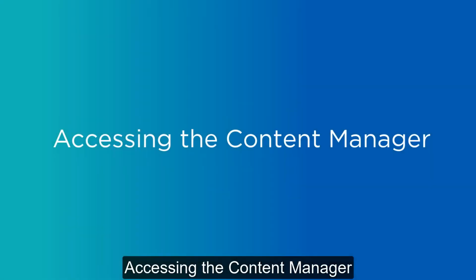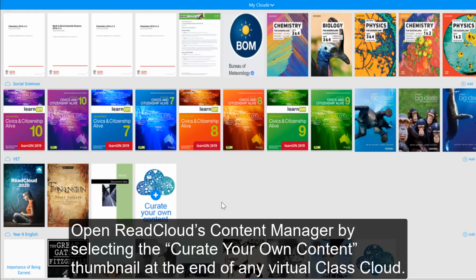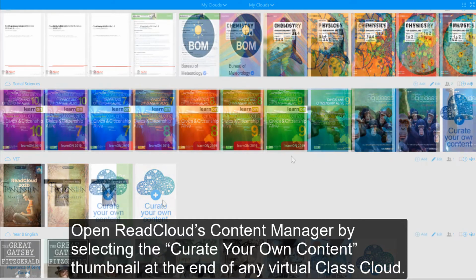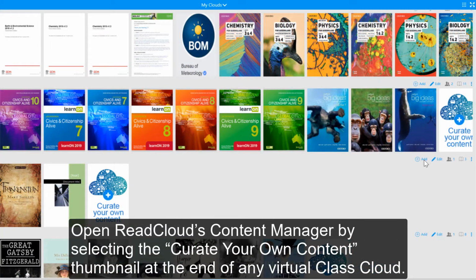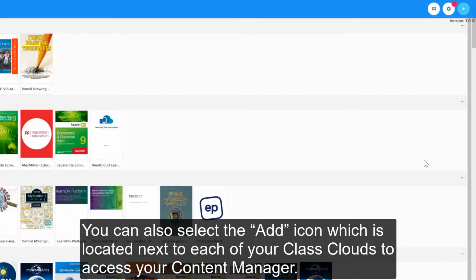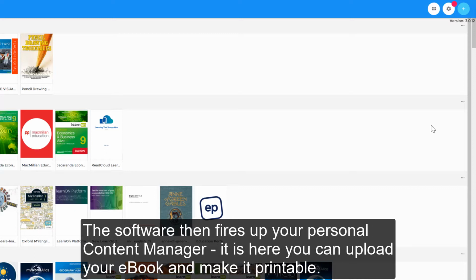Accessing the Content Manager. Open ReadCloud's Content Manager by selecting the Curate Your Own Content thumbnail at the end of any virtual class cloud. You can also select the Add icon, which is located next to each of your class clouds, to access your Content Manager. The software then fires up your personal Content Manager.